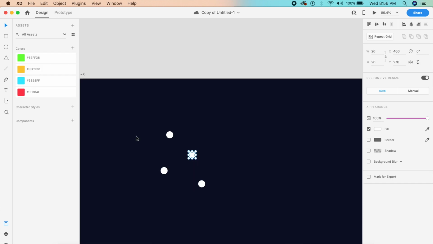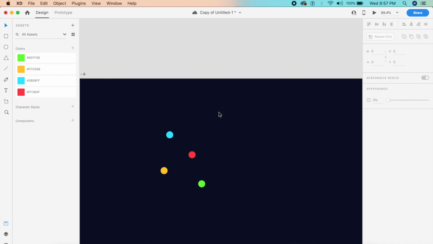We'll color these in. I have already saved these colors, so what I'll do is just randomly color these from here. I will be providing the Adobe XD file as always in the description below, so you can download it from right there.